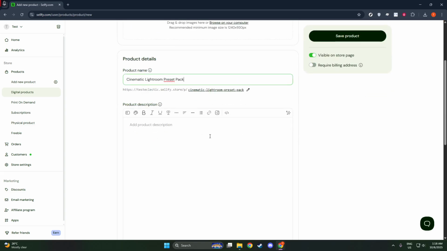Next, you'll fill in the description. This is your chance to highlight what makes your presets special. Talk about the mood or style they evoke. Maybe they're perfect for sunny travel photos, or perhaps they bring out the best in portraits. Also, don't forget to mention the formats they're compatible with, like RAW and JPEG, and note that Adobe Lightroom is required.